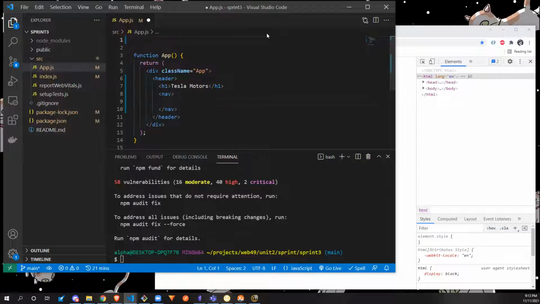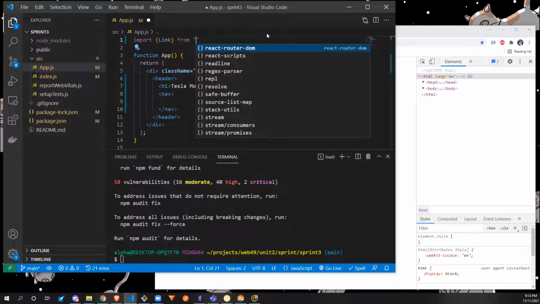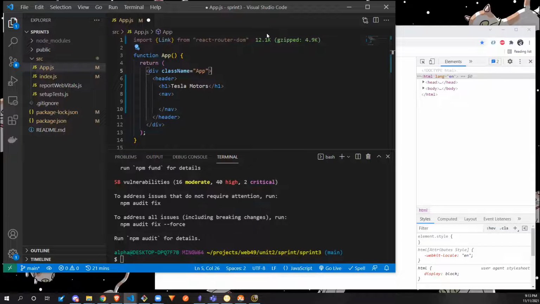So now we're going to start getting into the different routes and the link attribute. So, React Router DOM. A link is just basically an anchor tag, so it'll come up with A every single time.